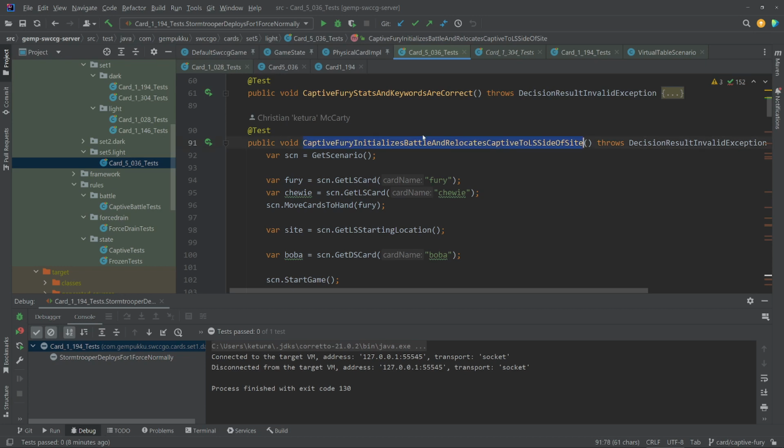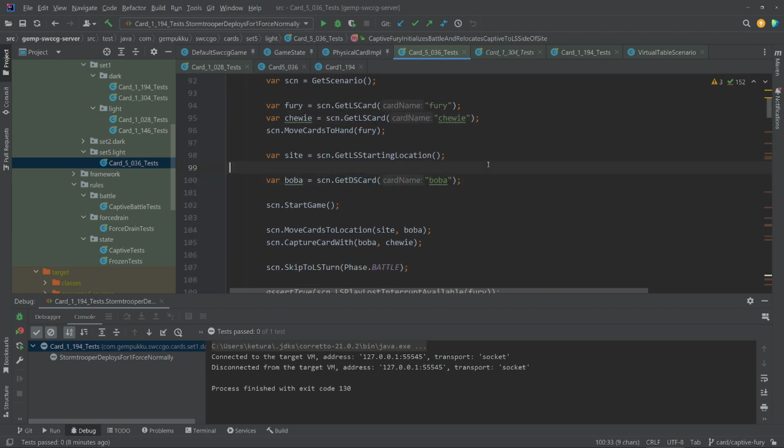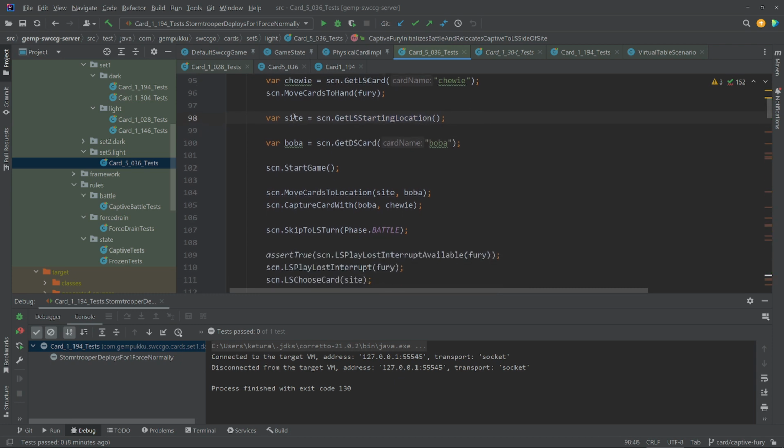So let's take a look at the most basic version of the test, where we're just looking at the ability to play the card and actually have the captive engage in battle. So we once again grab our Captive Fury card from the light side deck. We're also going to grab Chewie, who for almost all of these tests is going to be the captive, and Boba Fett is going to be the escort. We're grabbing the light side starting location, because that's where by default we're going to be doing our testing, so we need to deploy there.